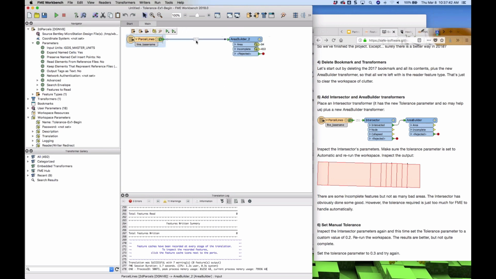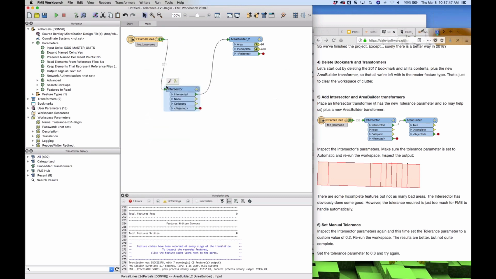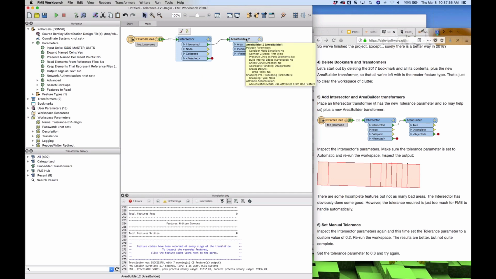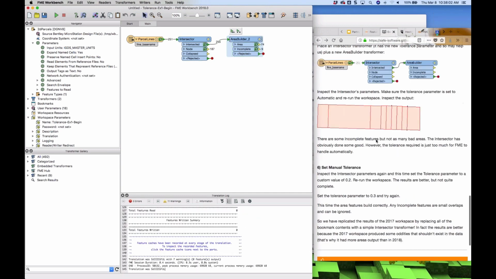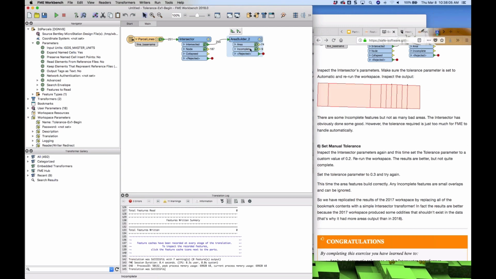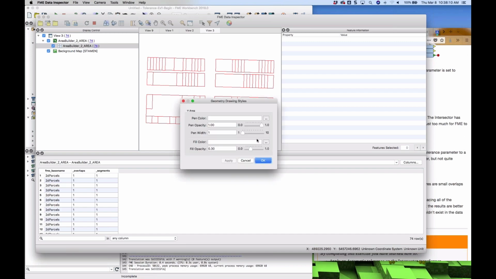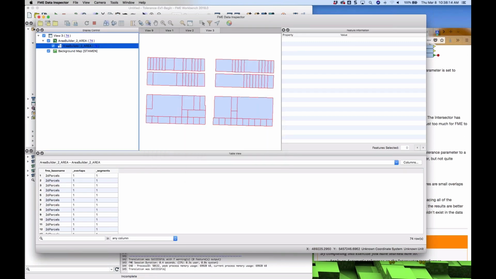Okay, so we got rid of that. Let's just put down an intersector transformer. So we put an intersector down there, like that, and rerun the translation. We're going to use automatic. So we're going to run that, and we are going to inspect the output. So now, did we get any improvements? Well, actually, I think we did. We got some improvements there. It'd be nice if it filled that in, but there we go.